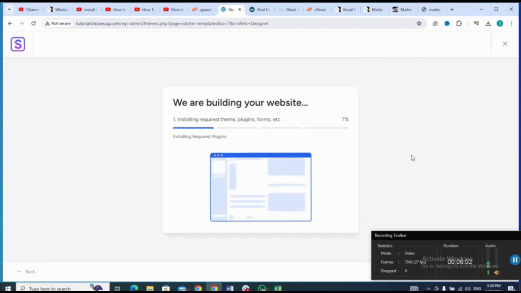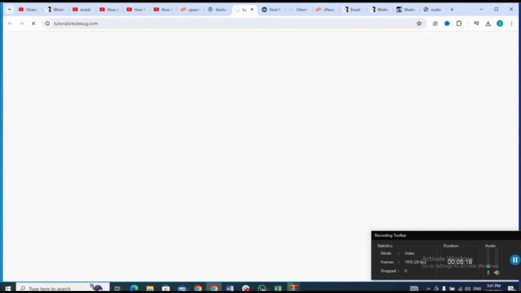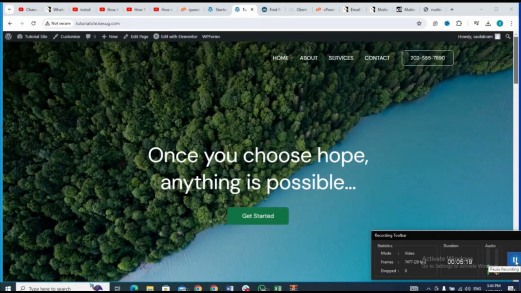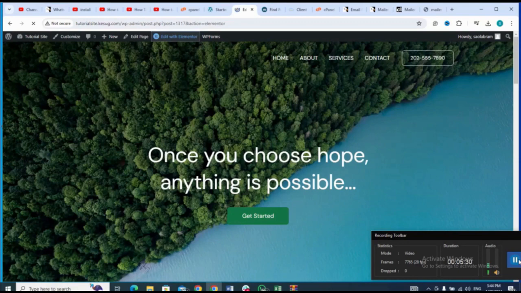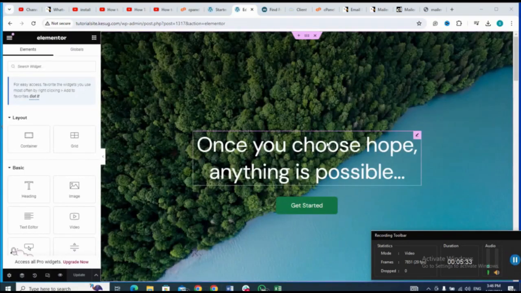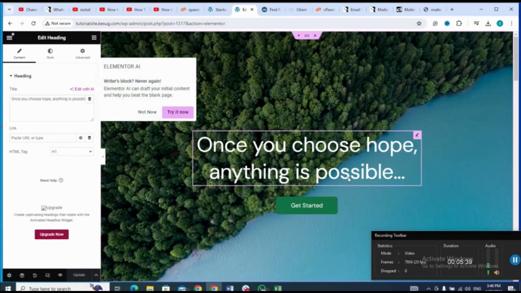So we are building our website. We are going to wait till it's fully built. Now, successful. Let's go to my website. So if I want to edit this site, I will come to edit with Elementor. I just click on it. So now I can just edit with it. When I click on this page, I can just edit like that. Not now.